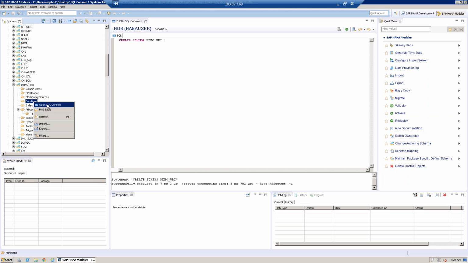What I was asking is, all these, how many folders do we have? 1, 2, 3, 4. Okay, can you just explain all the folders in brief, like column views, functions, indexes, sequences, on a high level?